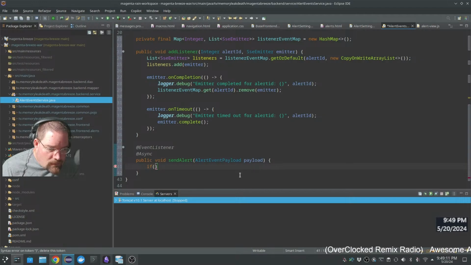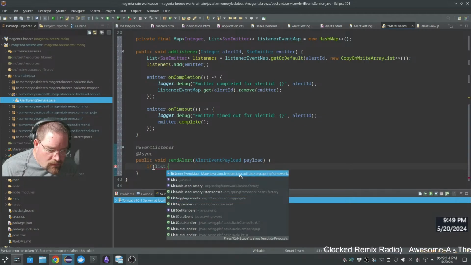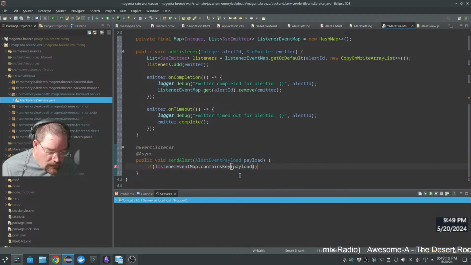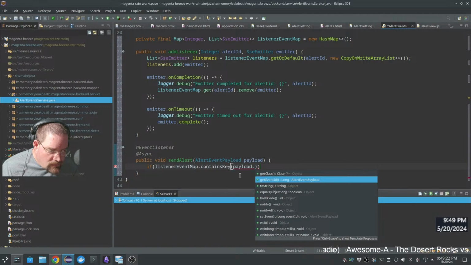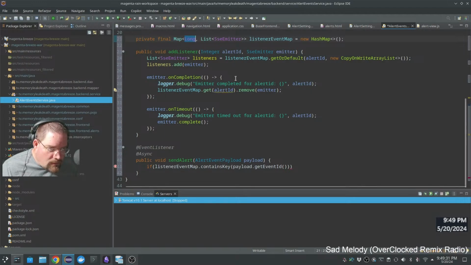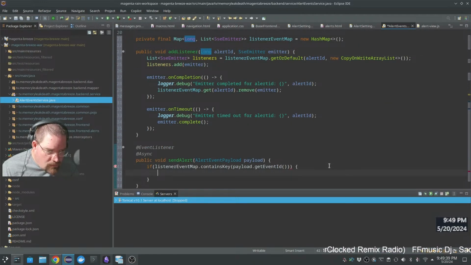And then that would say if listener event map contains key payload dot event ID, which is long. What did I call it up here? Manager. That along. This a long. Then basically go through all of the.